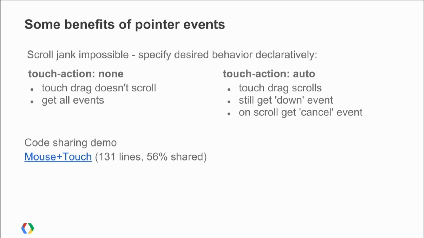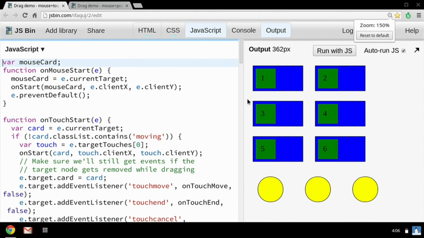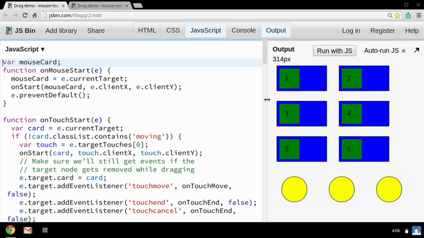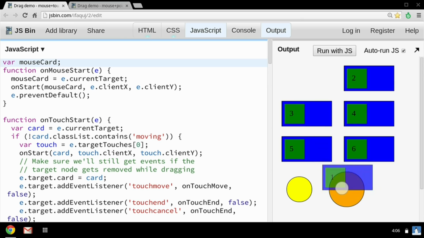I also said that this can be better for code sharing, right? We really want to enable you to build sites that work well across a range of devices. And so let me show you an example here. This is a really simple demo of drag and drop that's kind of modeled after the Google Plus Circle editor. The idea is I can touch on a card and drag it.